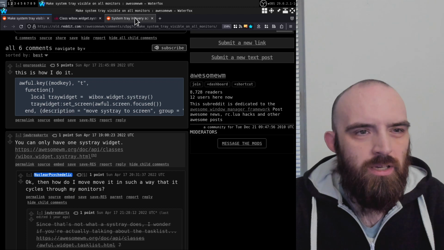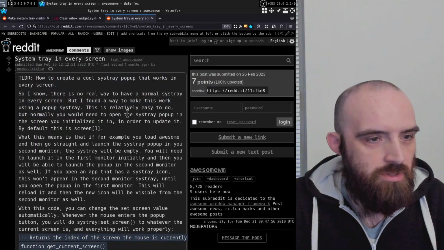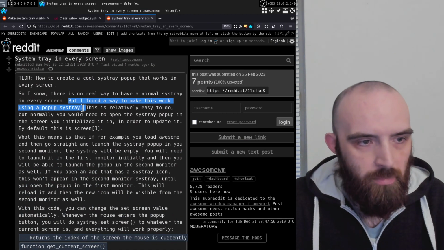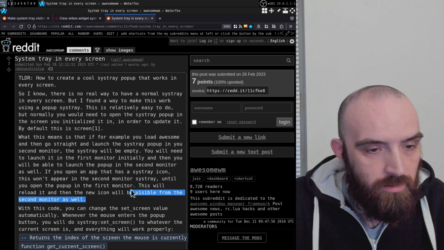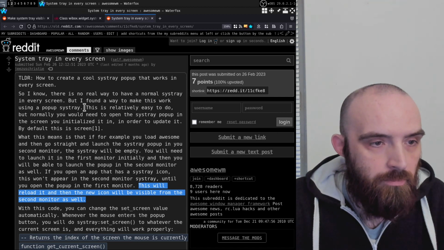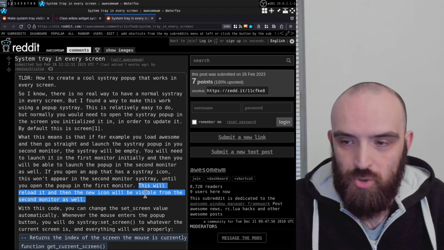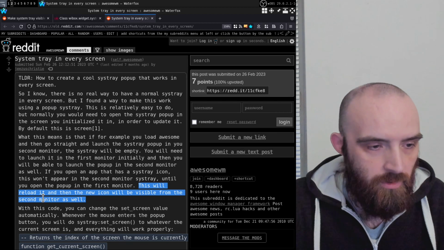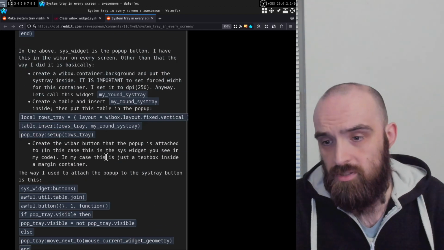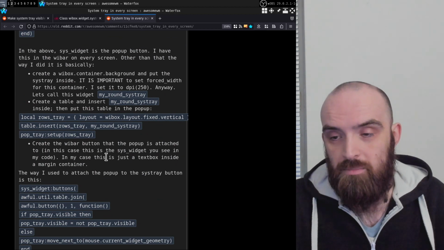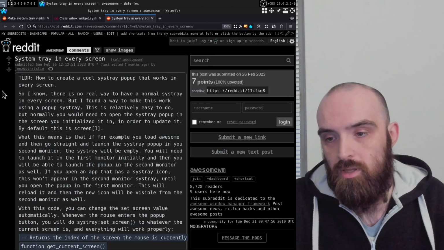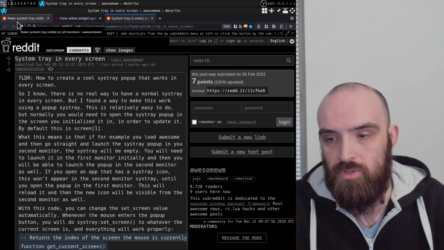As a bit of a side note, I'm not going to go into this too deeply, but some people, for example in this thread, say that they found a way to make this work using a pop-up systray, and they managed to set it up in such a way that the pop-up appears on the second monitor as well, like they say over here. And they provided some code that they wrote. So if you're really interested in trying to make it appear on all the screens at once, you might want to look into this, but I haven't really tried it. I will leave a link to both of these threads in the description. So if you're interested, you can take a look.